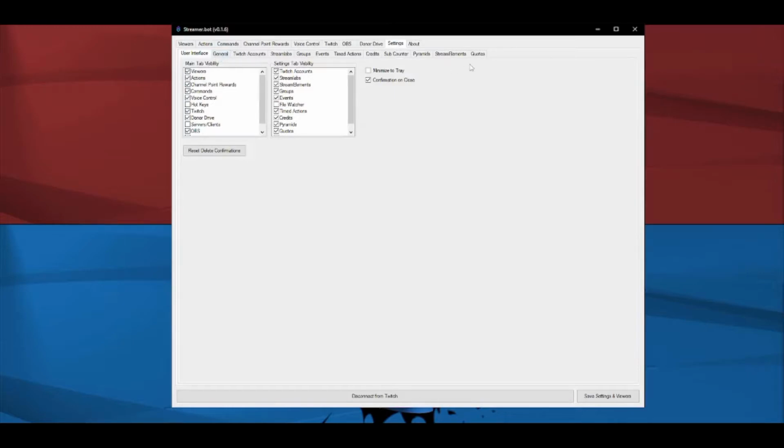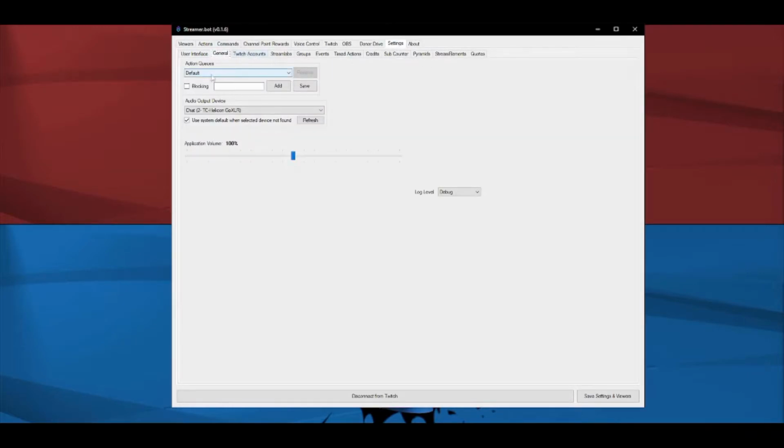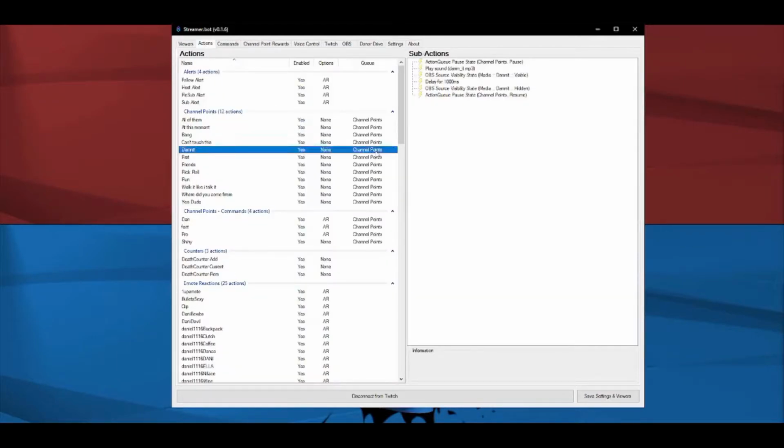We can go over here and find the queues. So here are the action queues, under settings, general. For the action queues, this is where you set it up. I have a few listed here. However, the only one that I've really been using is this channel points one. All you've got to do is type it in and add it here. And then in your actions, as you guys can see, here's the action queue pause state. So when this starts, it actually pauses the channel point queue.